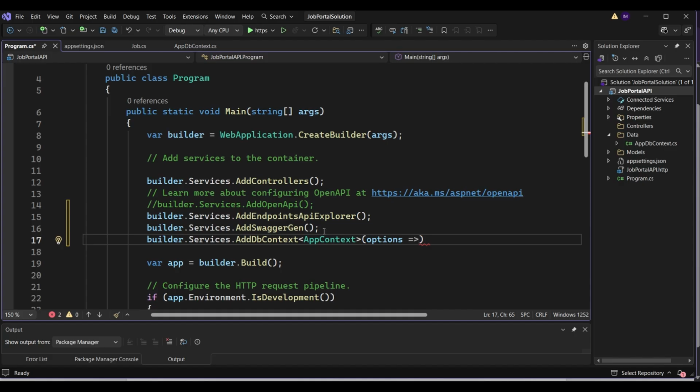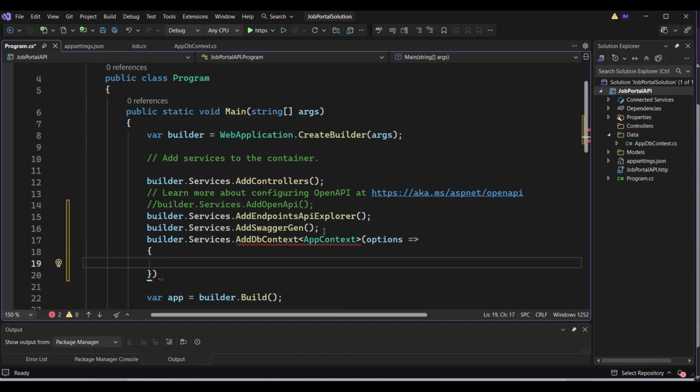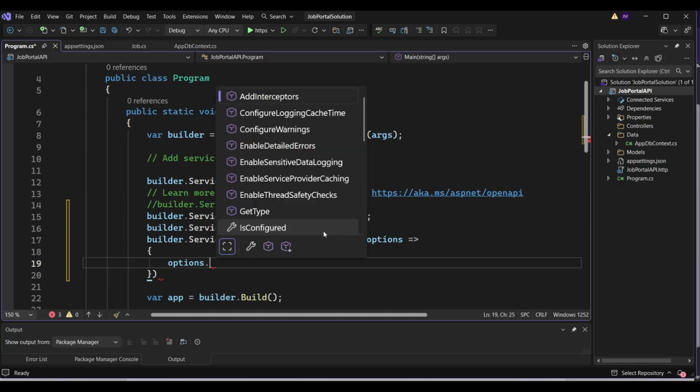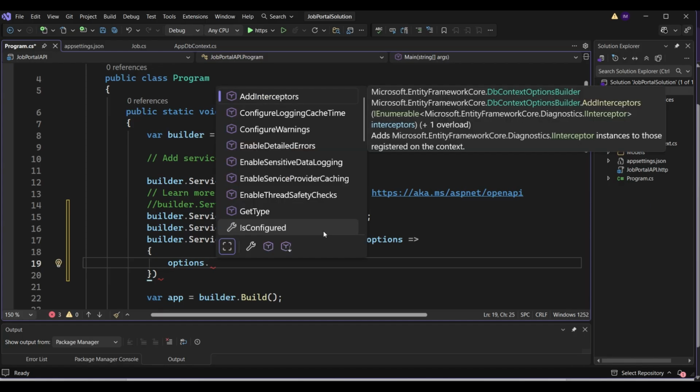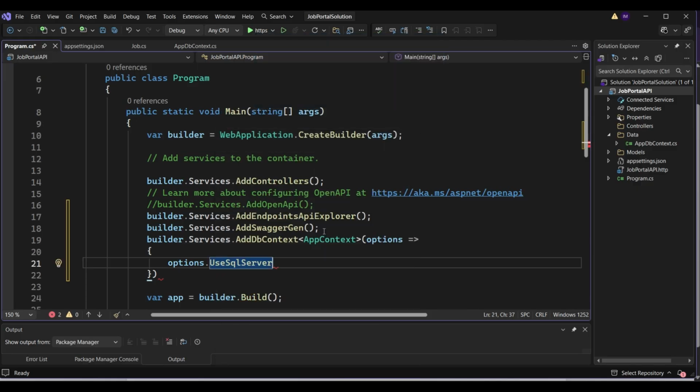Please note that you can call this whatever you want, it doesn't matter. And then once we have this, I'll press enter, and then curly braces inside. So I'll explain what I'm doing now. We'll say options dot, which database do we want to use? Instead we're using use SQL Server. If it turns orange while you're busy typing, automatically put round brackets.